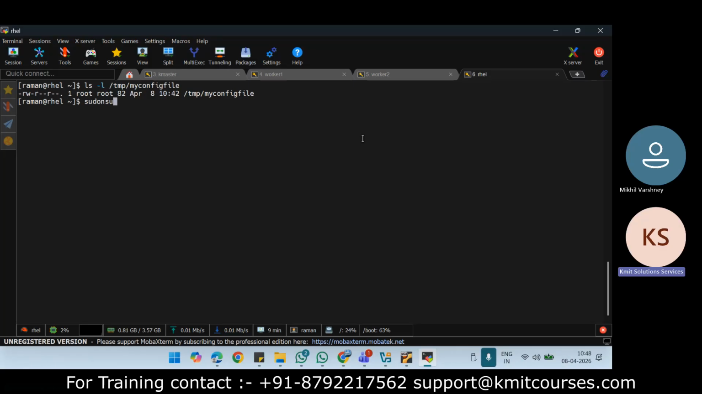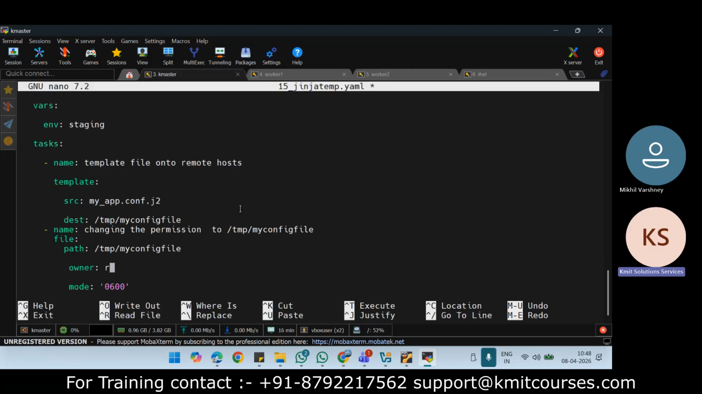So I'll say sudo su, and I will say useradd vbox user. Okay. So I will just add this user, which is vbox user. So now all these three systems have vbox user. And here I will say owner is vbox user.